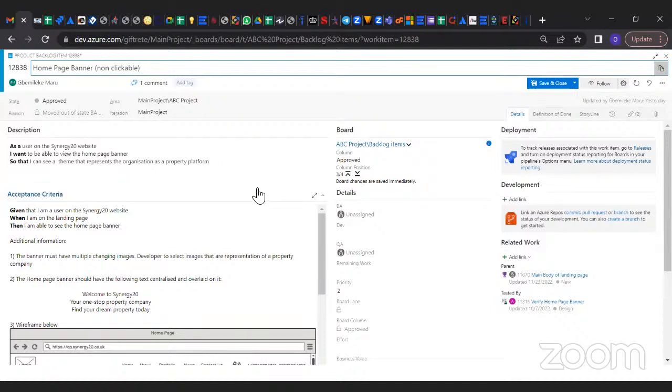Okay, and the text as well. It says it will be overlaid on it. Yeah, so that means each image will definitely have a text on it. Yes, okay, each image will have its text on it. Yes. All right, let me quickly clarify. The overlay text is going to be the same one showing on all the images that will be flowing in and out. So it will be the same.